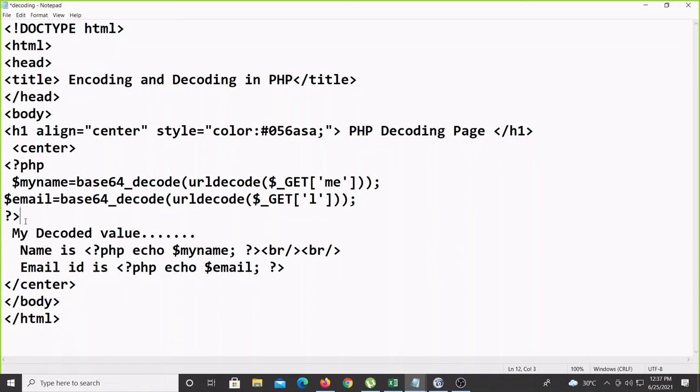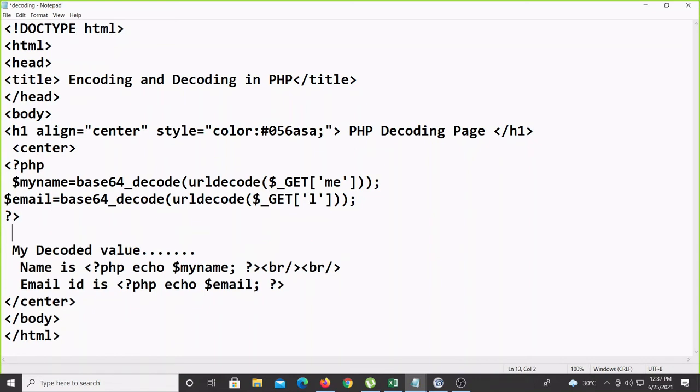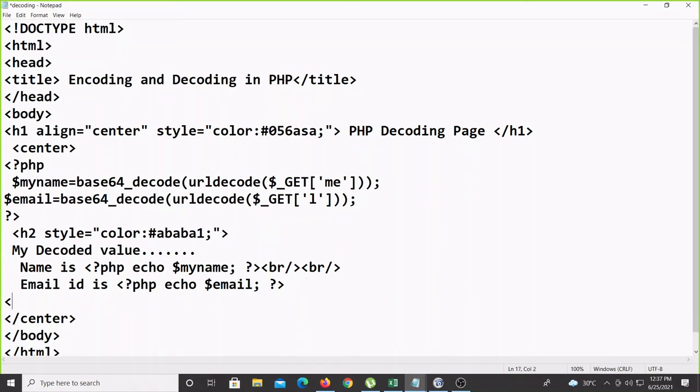And if you want the font a little bit bigger, something like that, h2 style, giving a different format. Color colon, some value will come, yes, and close the h2 here. Just a small design only to make it visible for you.